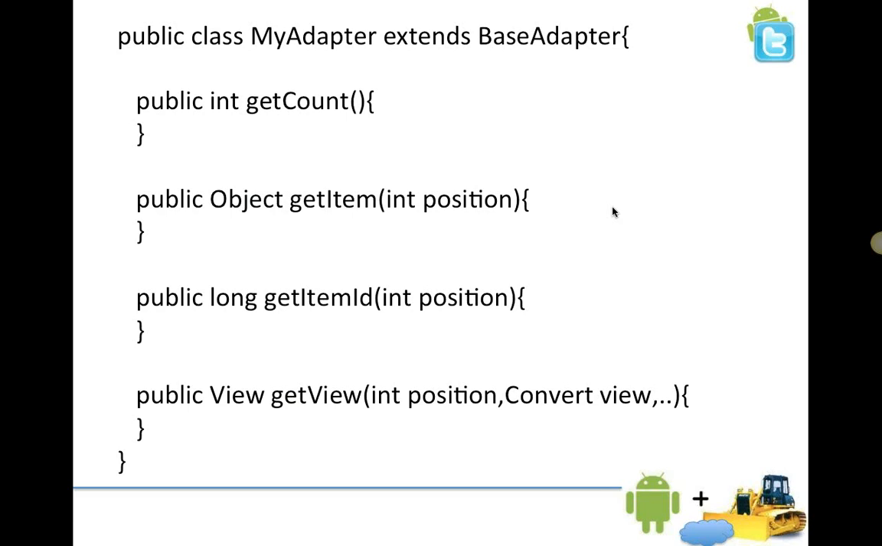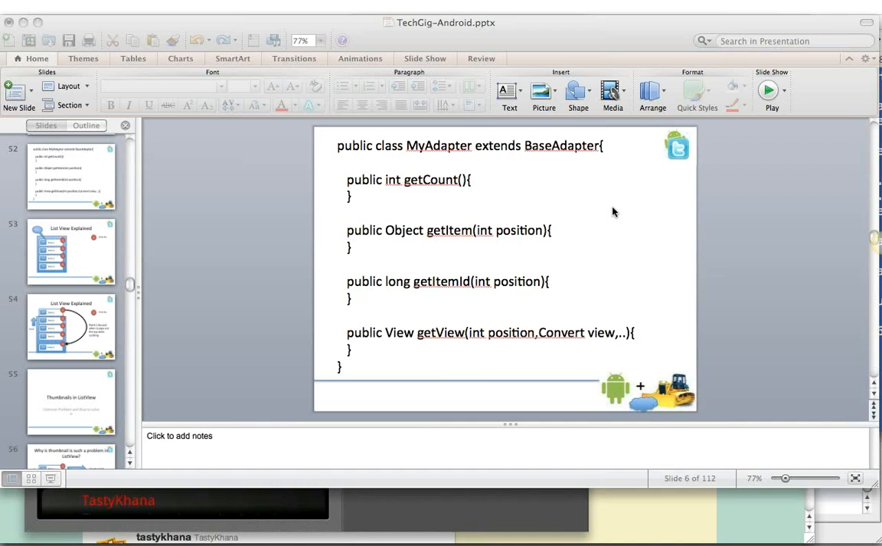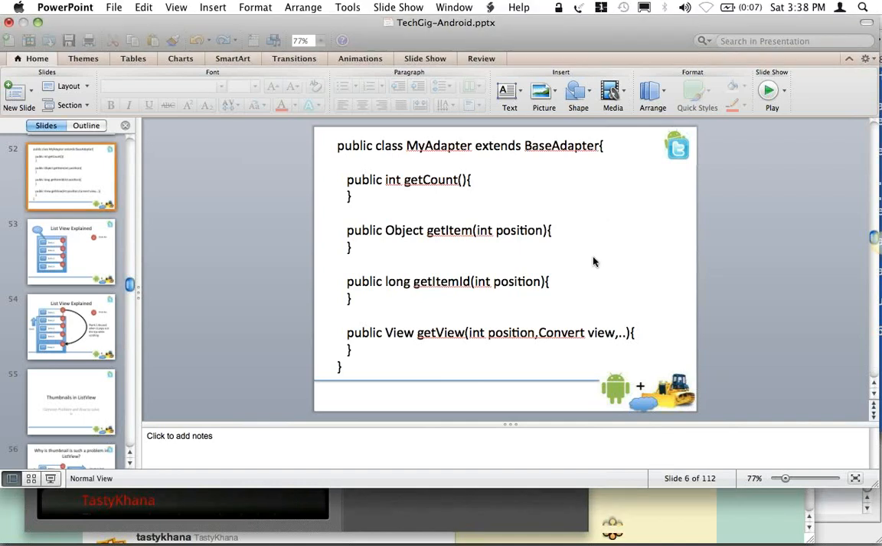But the question some of you would have is, I can understand the position being passed, but why are we passing the convertView? That doesn't make much sense. Why am I passing the view again? The second argument is actually called convertView. I'll talk about that in a moment, but let me just open my Eclipse and show you some things before I go there.